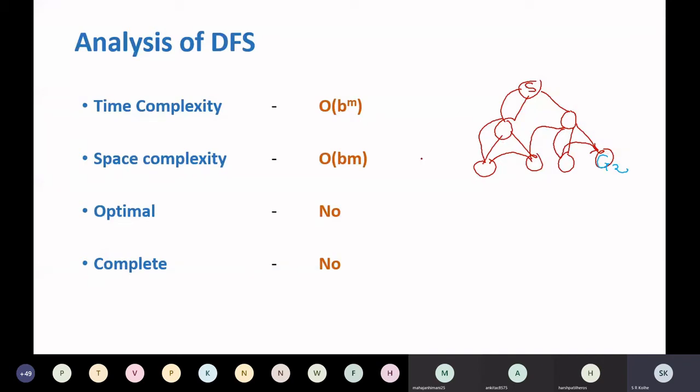So if you mathematically solve this, if you assume branching factor B is, suppose, 2 on an average, and M is the depth at which you have found the solution, then time complexity will be B raised to M. Average case we are considering. Then what about the space?